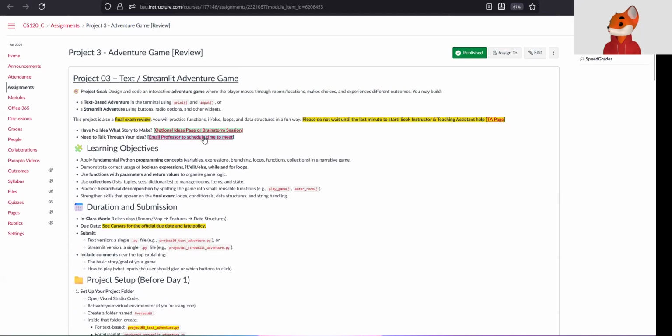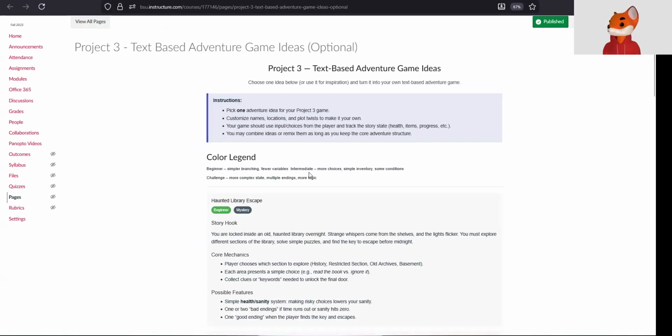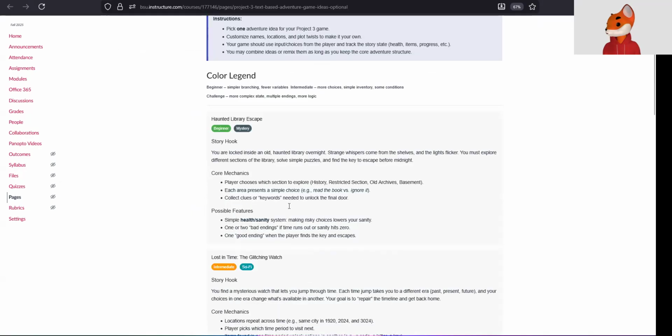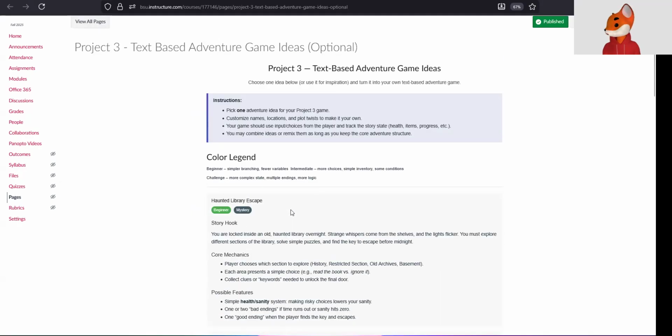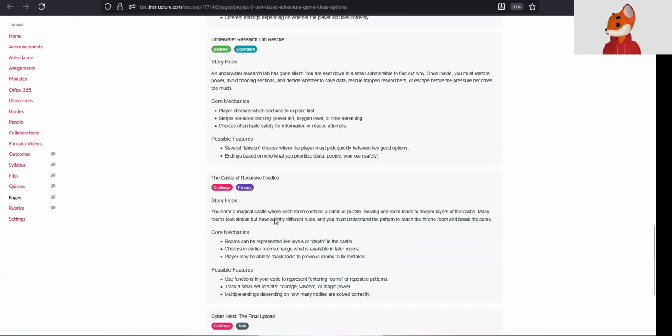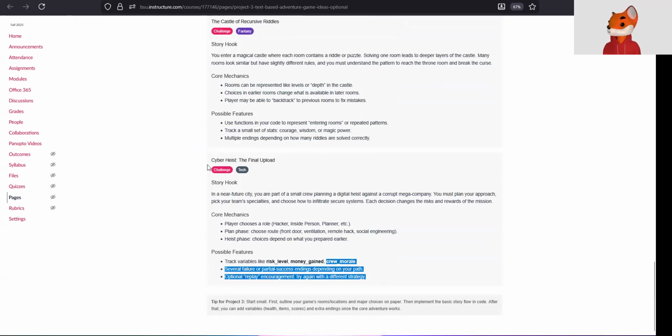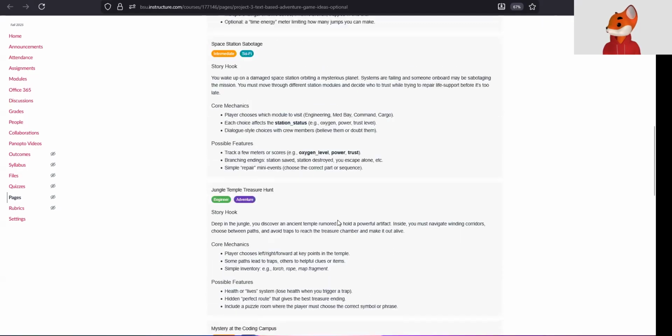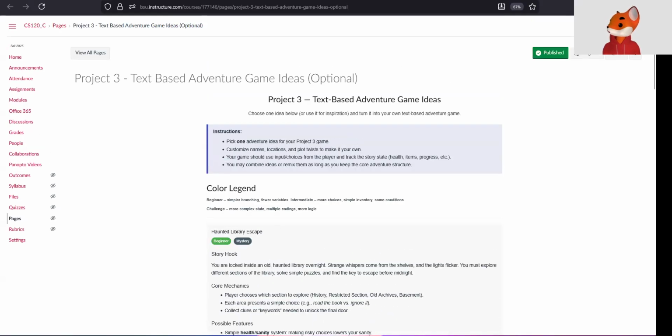Now, at the very top, I showed you guys that if you have no idea where to even start or what you want to do, you'd click on this link here and it'll redirect you to this page that I put together of different project examples that you can use. Haunted Library Escape text adventure game. I went down to the very bottom and I'm working on the cyber heist one. So please don't do the exact same thing that you see in this video for your project. Add a little bit to it while you're reviewing for the exam.